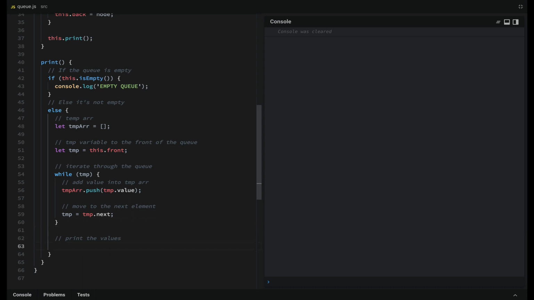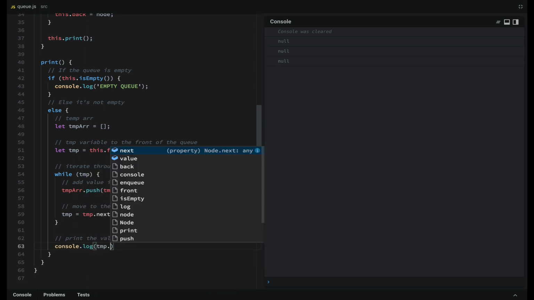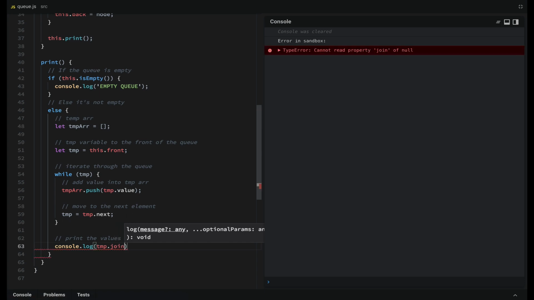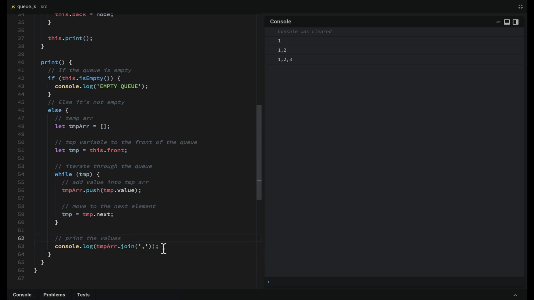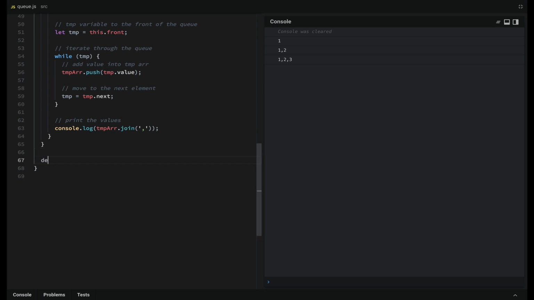Finally, we want to print our values here. And we'll accomplish that by simply doing console log temp. Since it's an array, we want to print it as a comma separated list of values. So I'm going to do a join here with a comma. And oops, I meant to do temp array here. And there you go. All right, so we have our values being displayed here. So every time we enqueue a value, a new row is printed with the elements in the queue. All right, now let's go ahead and create a dequeue method.